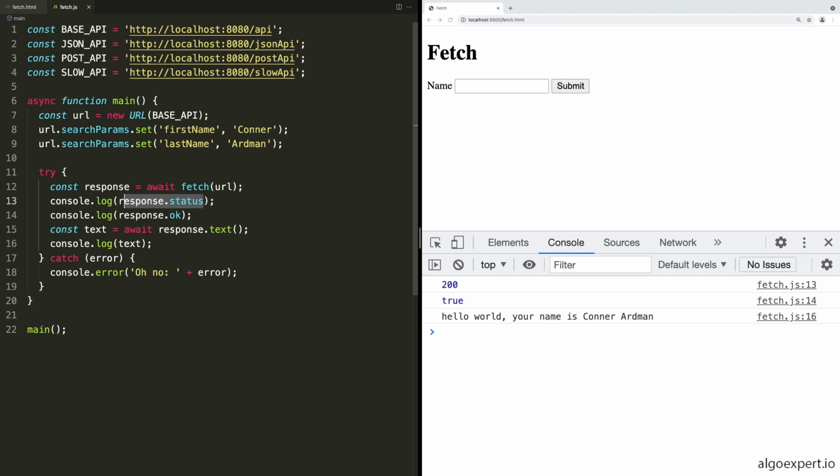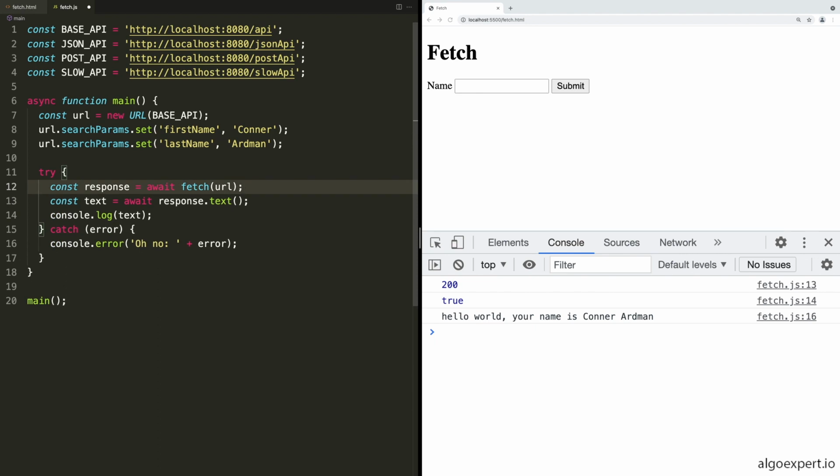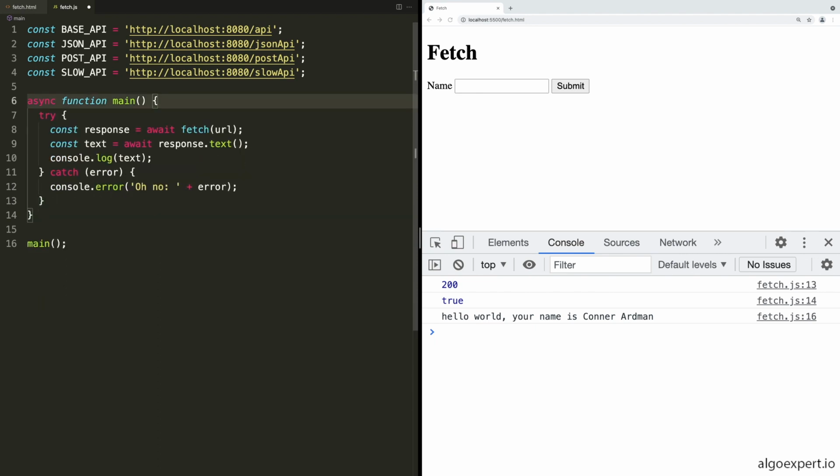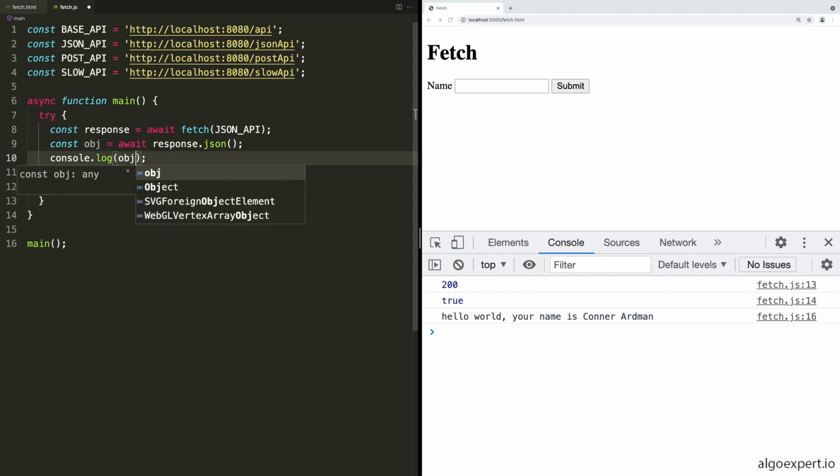Okay, so next, let's remove this code. And what I want to look at is how to, instead of using this URL here, so I will get rid of this code for now, instead I want to try using the JSON API. So I will copy this into our fetch call. And now because this API returns JSON, instead of response.text we're going to use response.json. And I will call this the obj, and then we can console.log out the obj here.